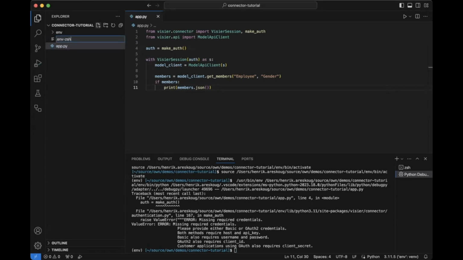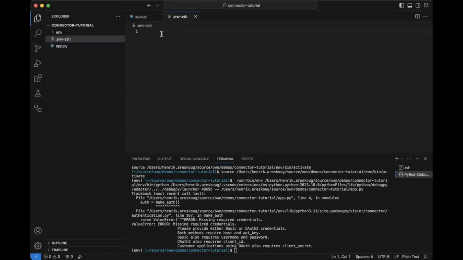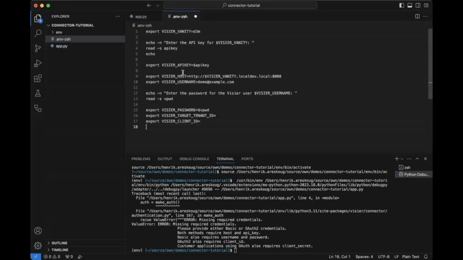You can call it whatever you want. I'm calling it nzsh to indicate that this is an environment variable file that is specific for the ZSH shell. I can show this file, no problem, because it is a file that only sets the non-sensitive values in the file itself, and it prompts for things that are more sensitive.